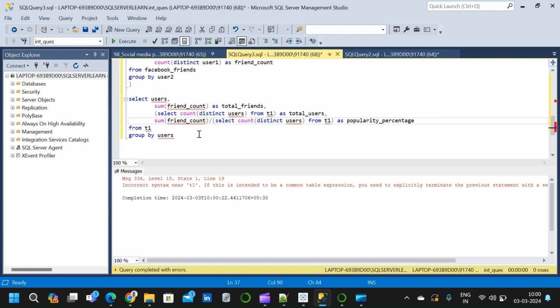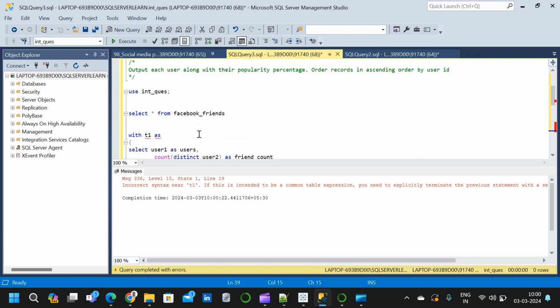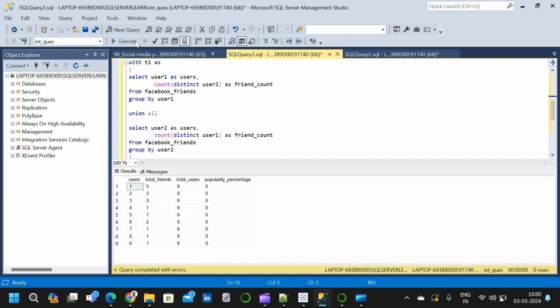Sorry, it's because we have a query before the CTE. So this query should be terminated with a semicolon. So instead of that, let us comment this query out. So now if we run this, we will get the result.